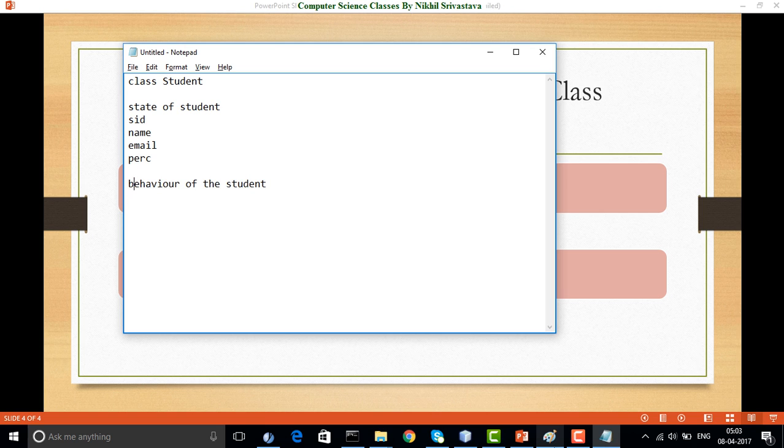Now when I talk about the behavior of the student, there can be many behaviors. For example, a student eats in a specific way. A student, for example, I say walks in a specific way. I say the student dances in a specific way. So these are all the behaviors of the student.